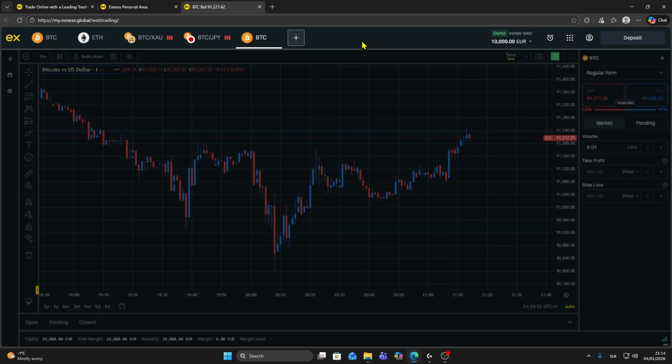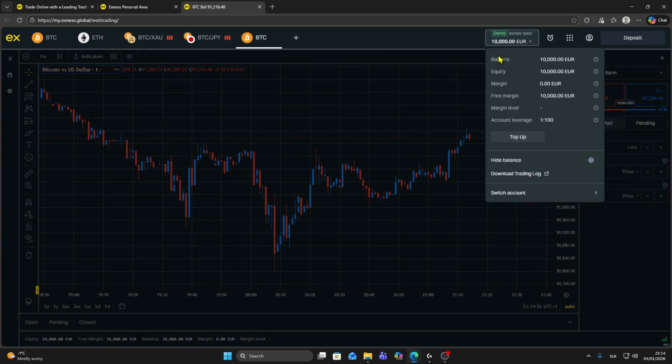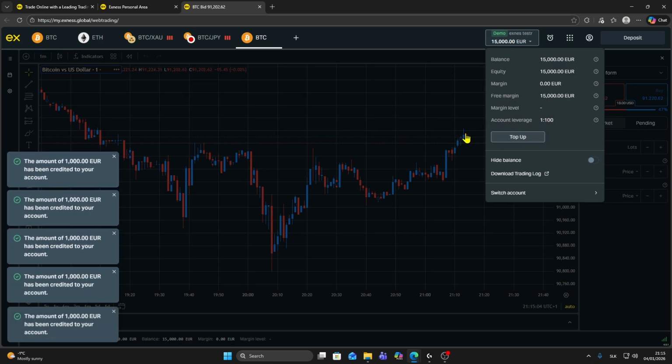So now you can also see your balance here next to pairs. You can click on it, and from here you can see balance, equity, margin, free margin, account leverage. If you are on a demo account, you can also top up your balance from here. So you can add 1000 euros to your account, as you can see.